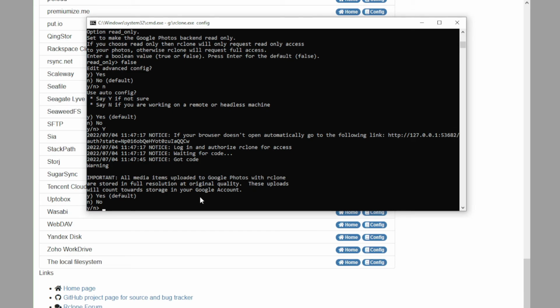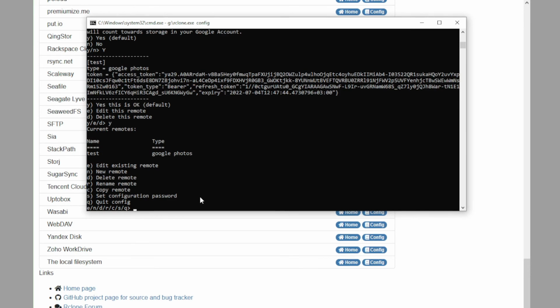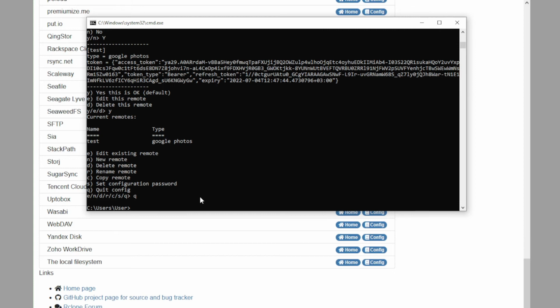It shows us that Google Photos will be stored uncompressed, so it will use space in the Google account. So it's yes, and it shows us the token, expiration time, and asks if we want to save it or edit something. Let's press yes. Now we have one remote, so we can edit it, delete, rename, copy, but we just quit. Now with the Rclone tool we can view the content of our remote.